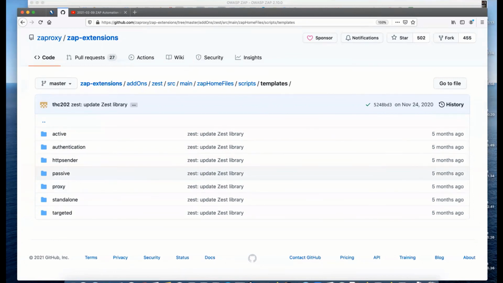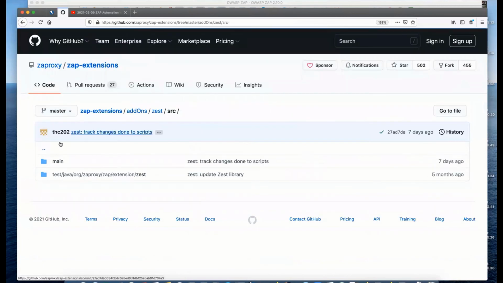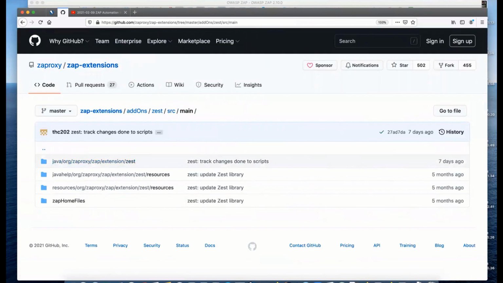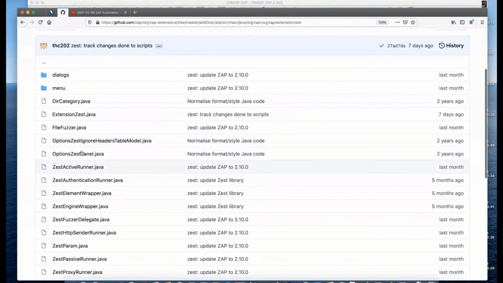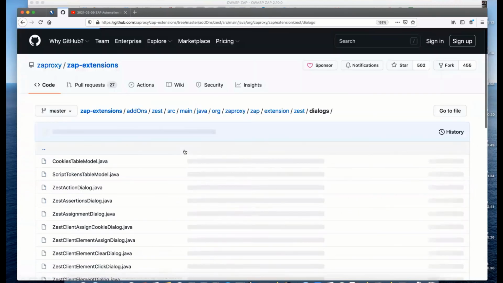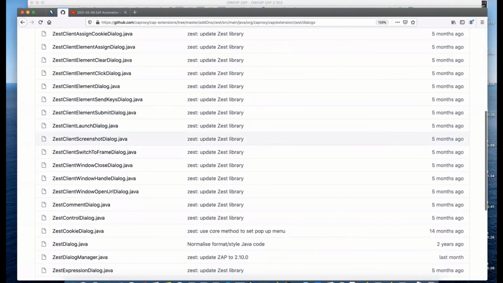As you can see, we support active, authentication, HTTP sender, passive, proxy, standalone, and targeted scripts. If we want to support any others, we have to add a template. And that template helps us map from what ZAP understands to what Zest understands. But if I go back here, we will see that all of the code is underneath here, and you'll see we've got different directories, so all the dialogues have separate classes and things like that.